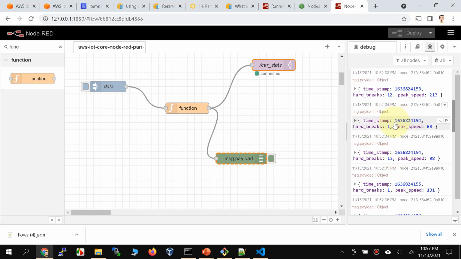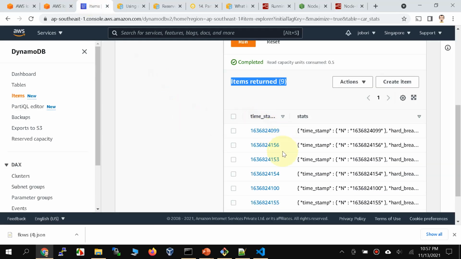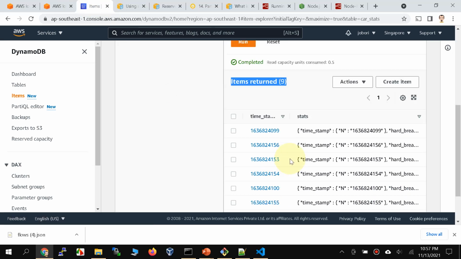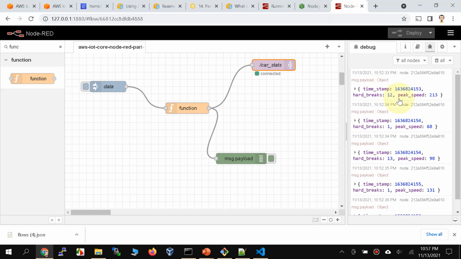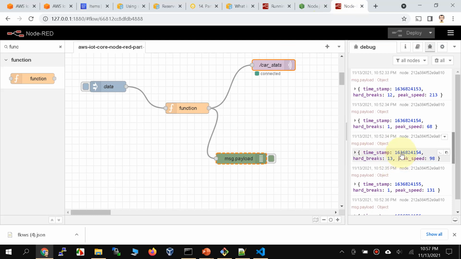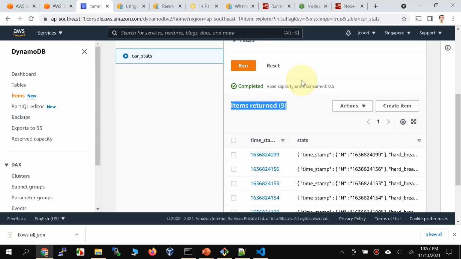So let me give you that example. Notice that this timestamp is 163.682.4154, and since that is our partition key into the DynamoDB table, this information only arrived once, the one ending with 4154, because it had the same key. So if we send the information really quickly, that's what happens. Let's go ahead and verify that.